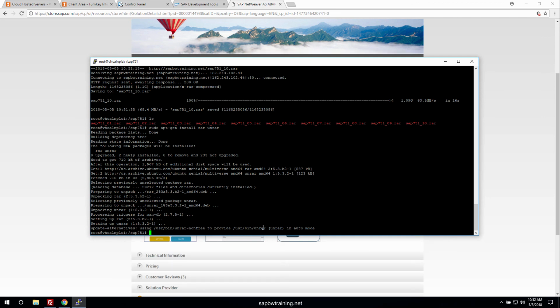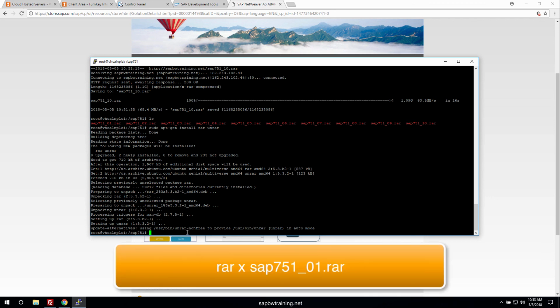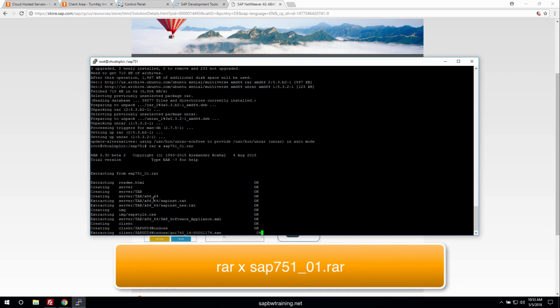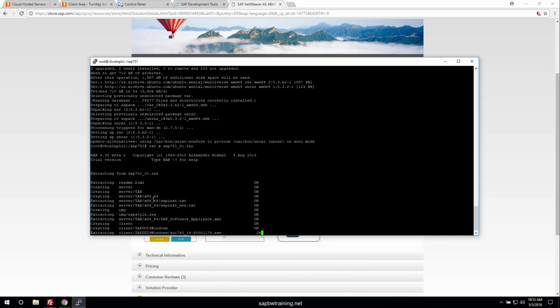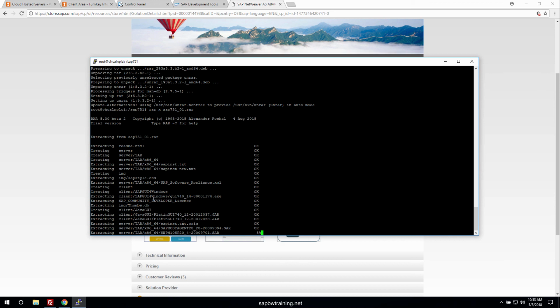And now all we're going to do is begin the extraction using just the first part, and that will trigger all the remaining parts to extract. So we'll type out RAR space X space and then this file name. So SAP 751 underscore 01 dot RAR. Press enter and the extraction job begins. So I'll just speed up the video until this completes.